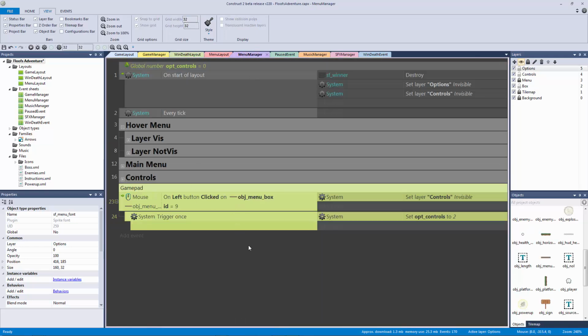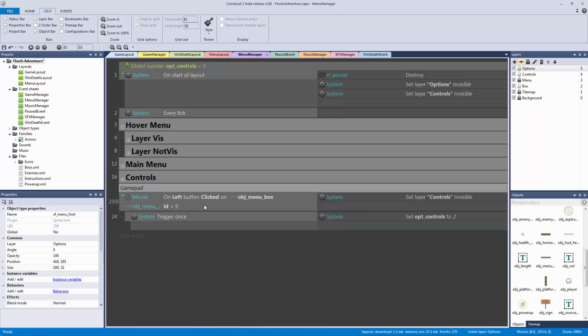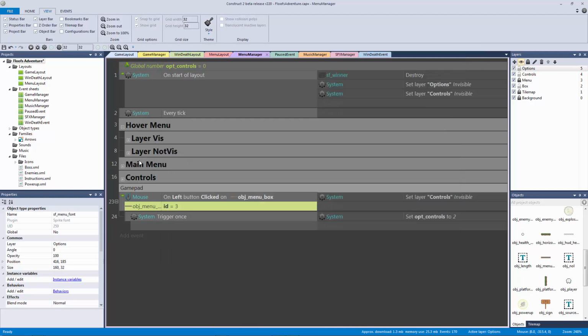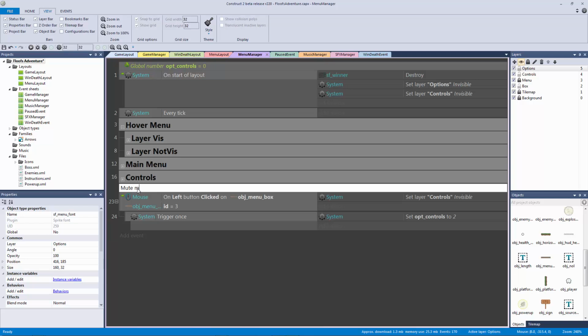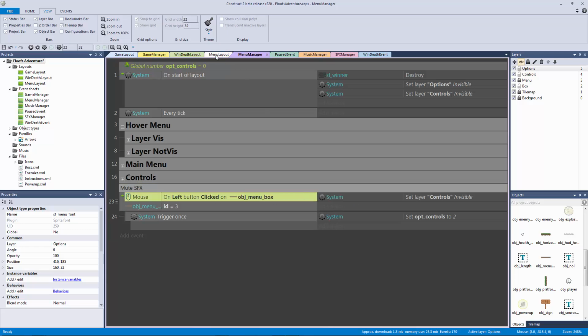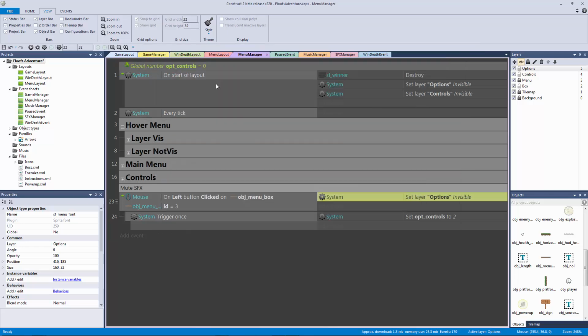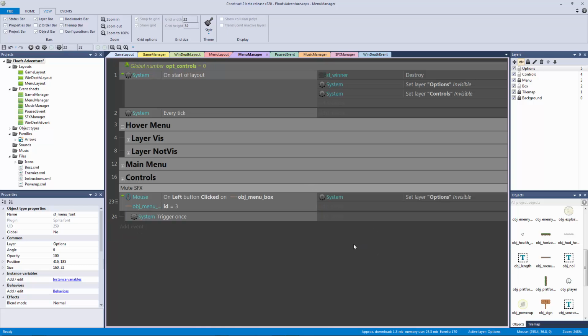What we want to do is pretty much the exact same thing. We want to find out what ID 3 is equal to, which should be for muting our music. So let's change this to mute music, or mute SFX, sorry. And this is going to be a little bit different. First, when we click on something over here, we're going to set the options layer to invisible, not controls. And we're going to trigger this once. We're not going to set the opt controls at all. We are actually going to do something completely different. So let's get rid of this trigger once.